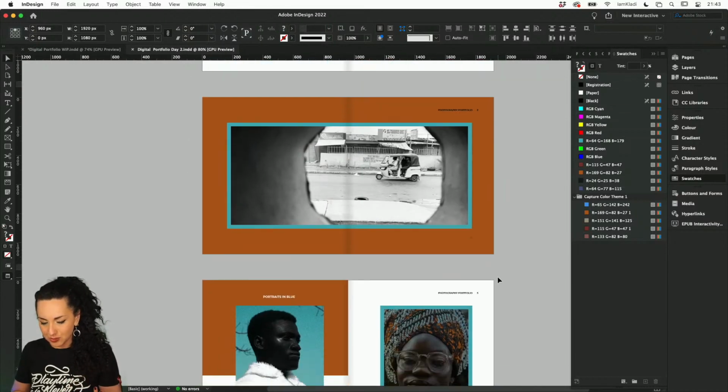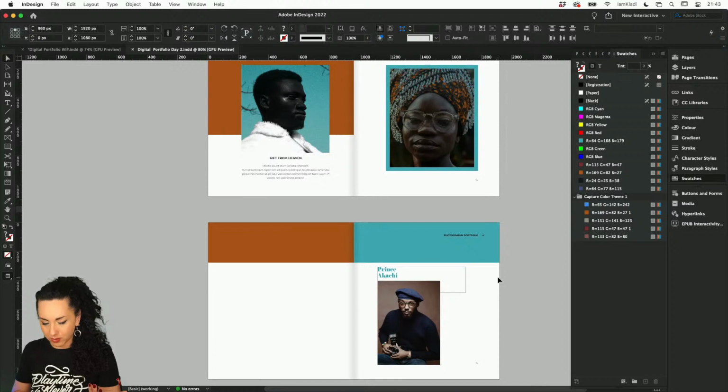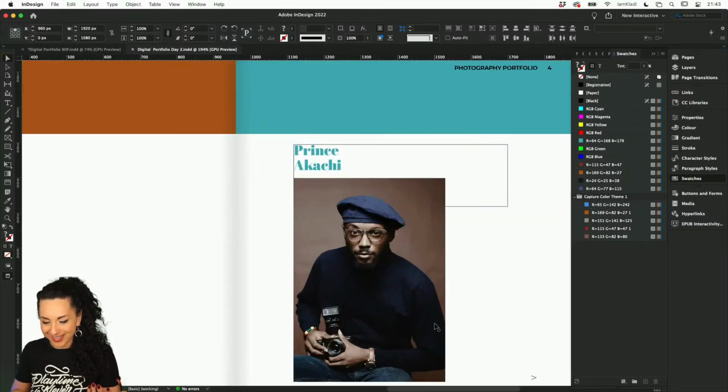Again, maybe we can just use this one since we have a little bit more pages organized. And that's Prince, by the way. Look how beautiful.